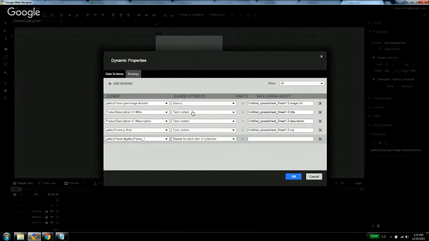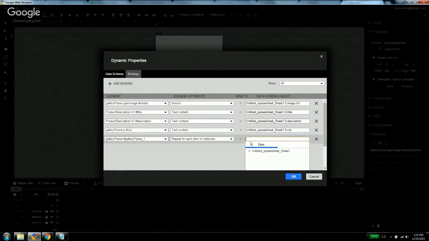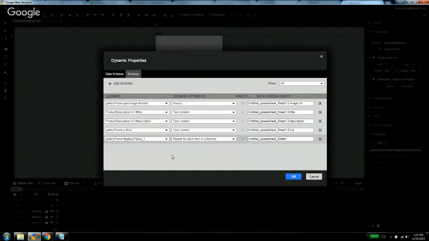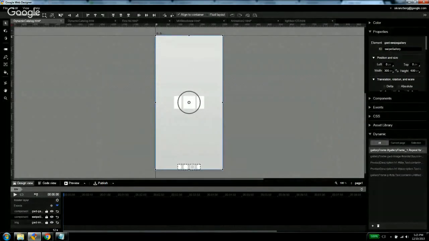So I'm going to repeat the gallery frame for each item in my collection and the collection is this particular spreadsheet, right? So the spreadsheet has a number of rows, and for each row, I want to repeat the gallery frame. That's essentially what it does. And similarly, I can bind the rest of the information.